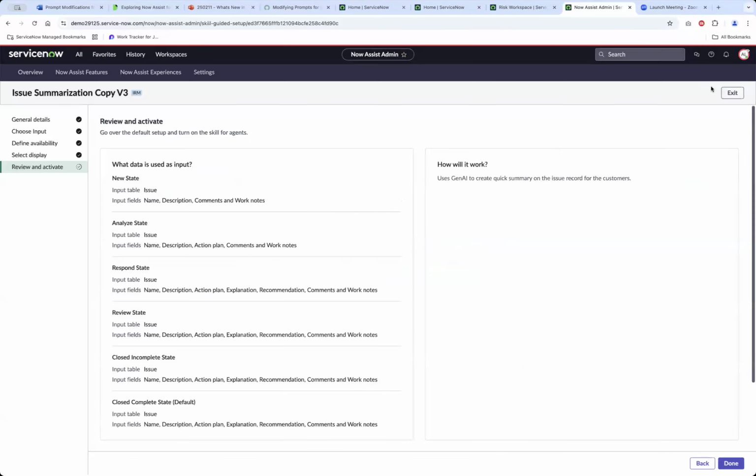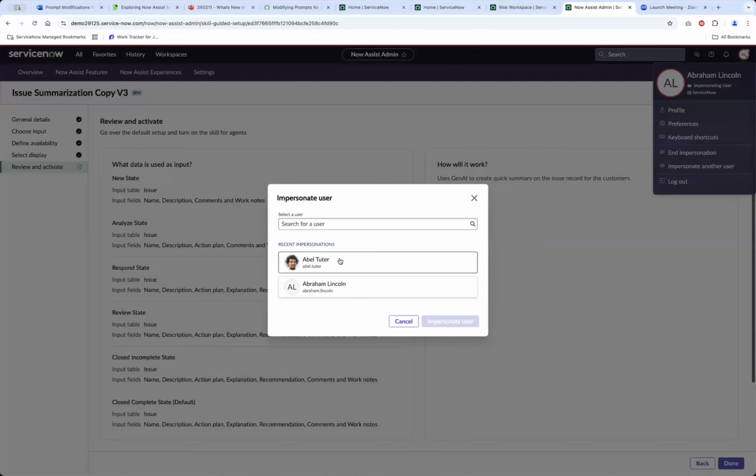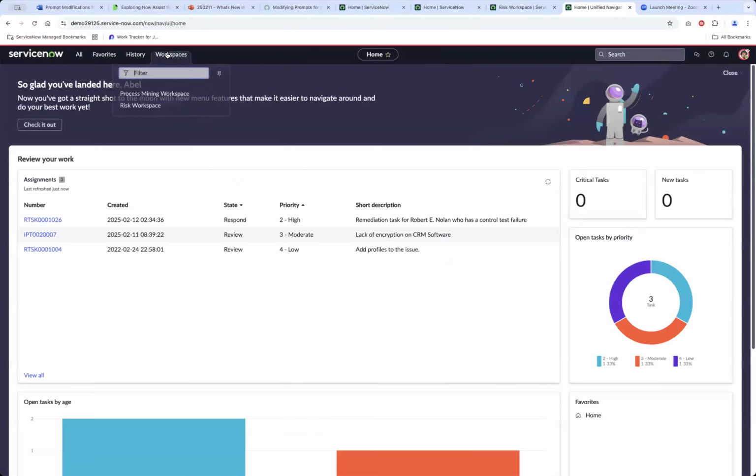Let's quickly go back. Impersonate the user, Abel Tuter, who has the role issue GenAI user so that we can see how exactly it will look like when we summarize it.